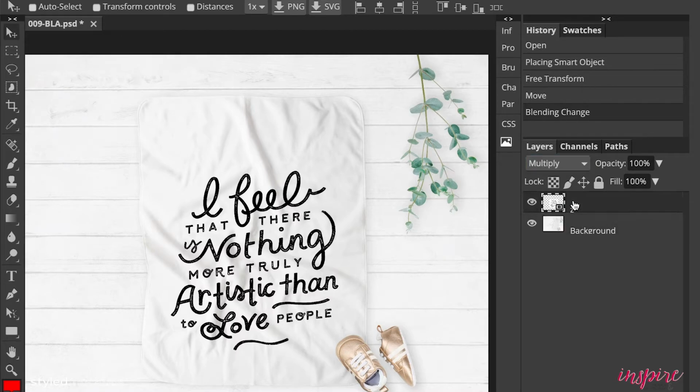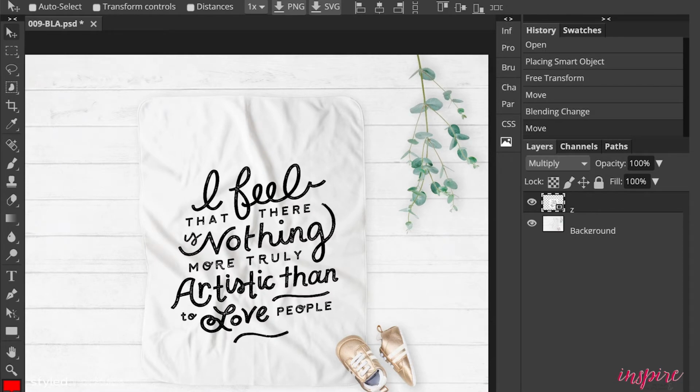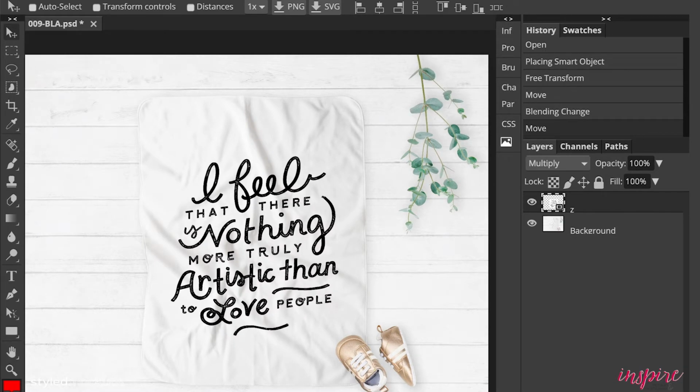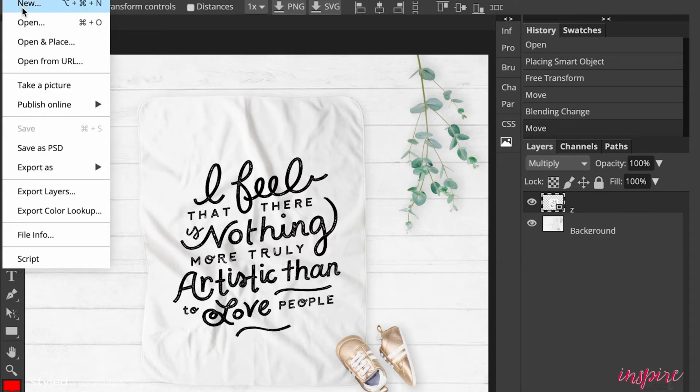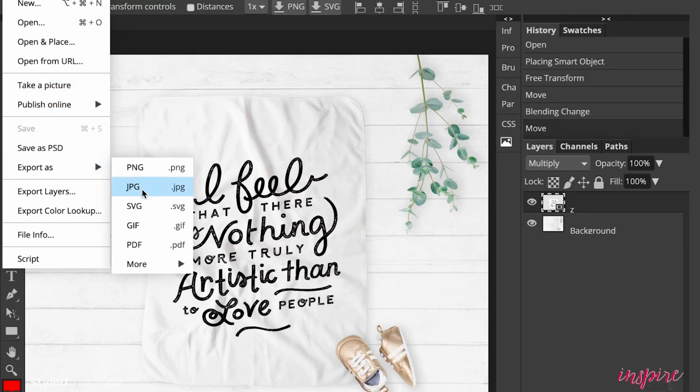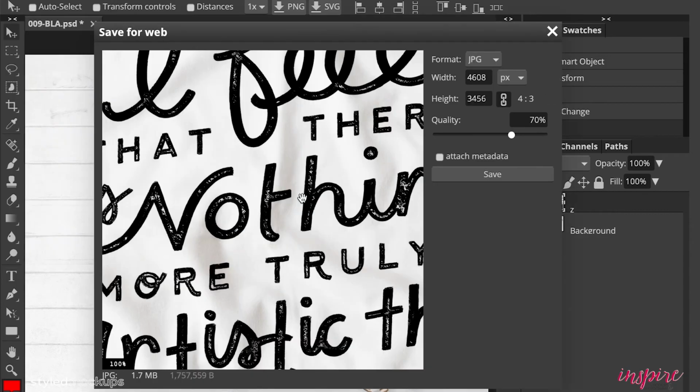Then we hide the layer, and you can still move it using the arrow keys on your keyboard. Just place the design wherever you want, and once you have your design ready, you can go here and export as a PNG or a JPG image, and there you get it.